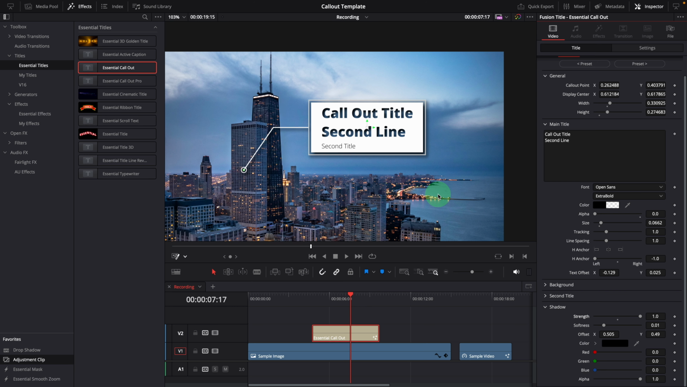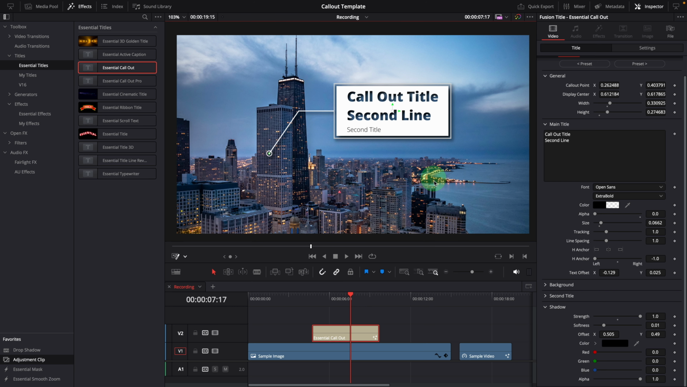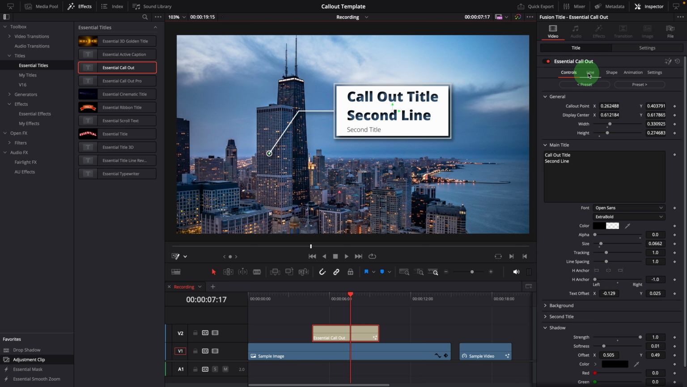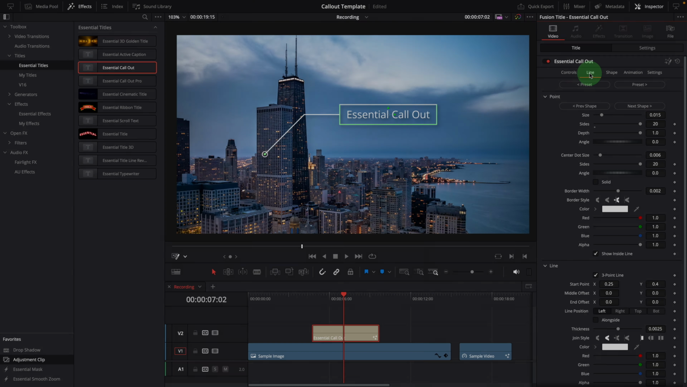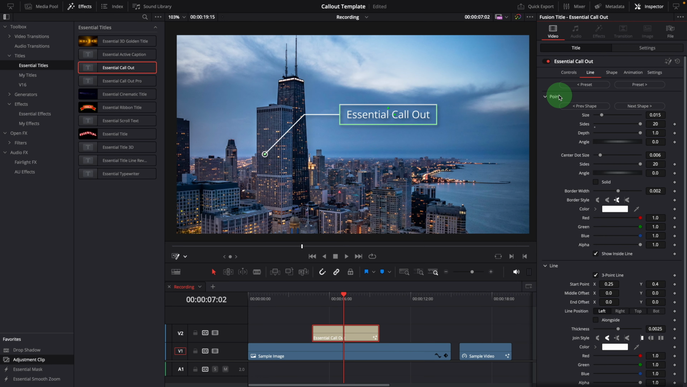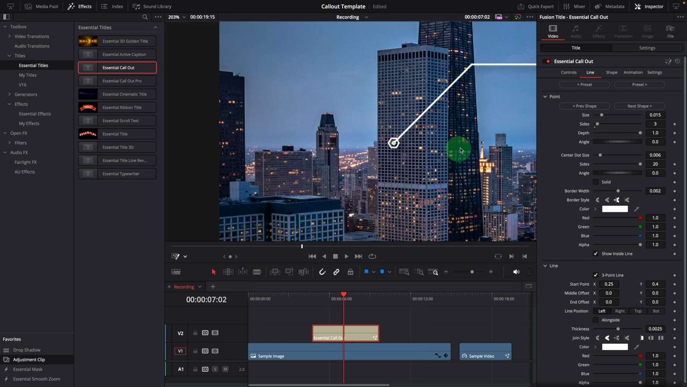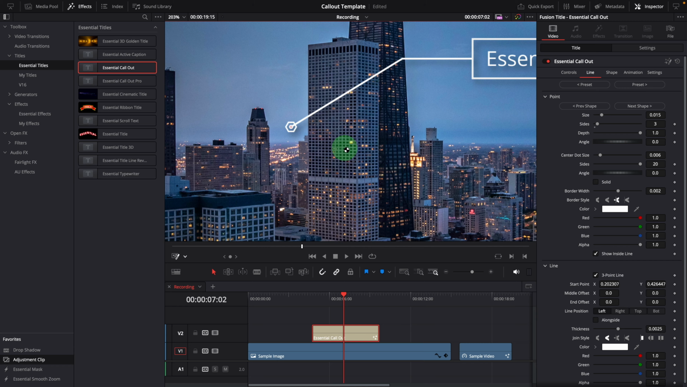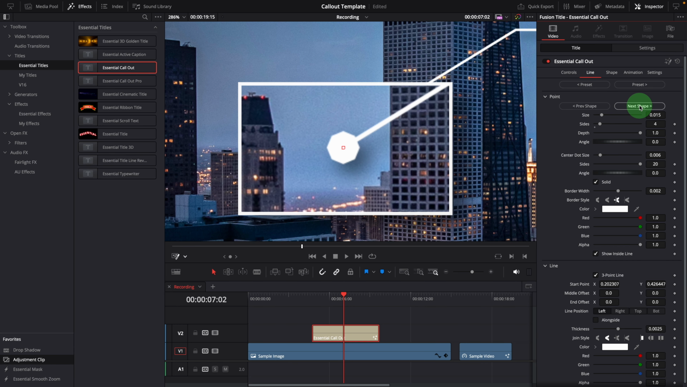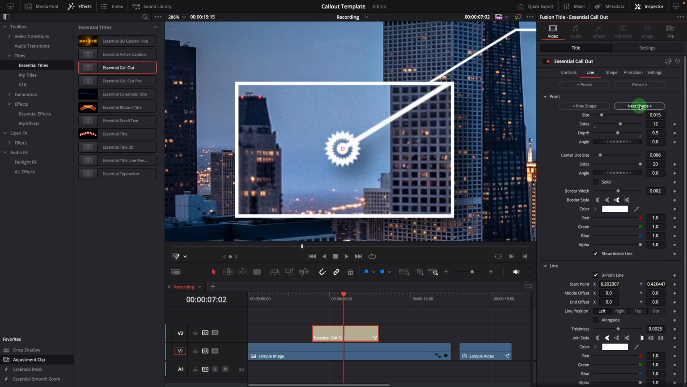OK, once we've completed the general settings in the first tab, we can proceed to the next ones for further customizations. Inside the Line tab, we have the options to modify both point and line styles. With these two shape buttons, we can quickly select different point shapes. These are the results with different parameter settings in this section.